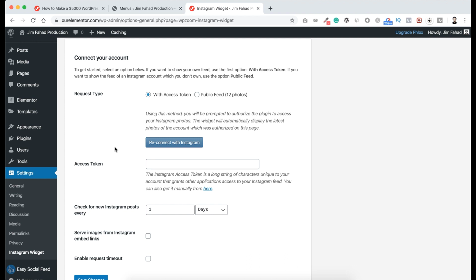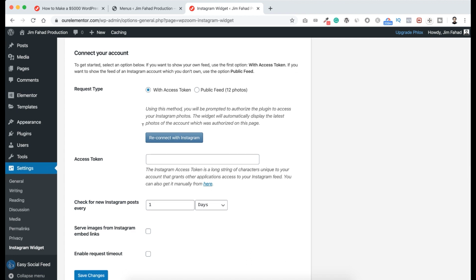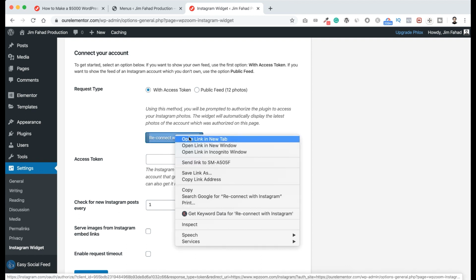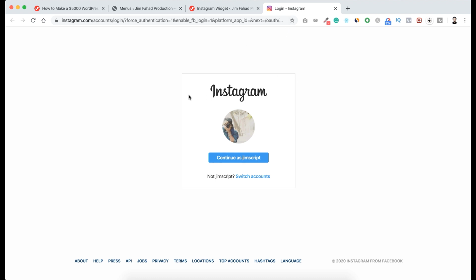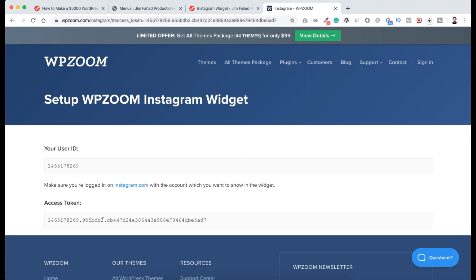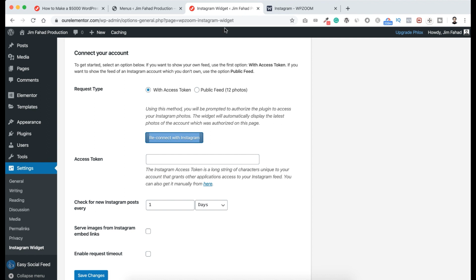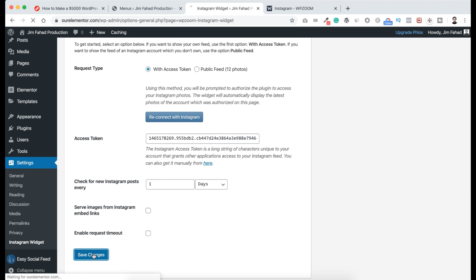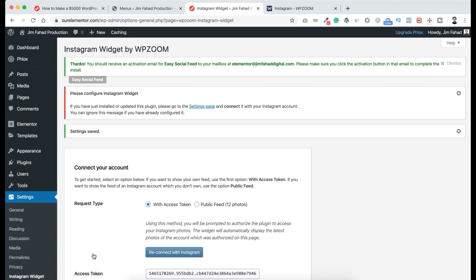As it's an Instagram feed widget, we need to connect it with our Instagram account. Here, the reconnect with Instagram button, I'm opening it in a new tab. It basically asks whether it's my Instagram account or not. Yes, it is. JimScript is my Instagram account handle. So let's click here, continue as JimScript. And here you can see an access token. We need that, so let's copy this access token and go back. Here you can see a field, access token. I'm pasting my access token here and then just click on save changes. Alright, our Facebook like box and Instagram feed plugins are all activated, and we're going to use them on our footer.